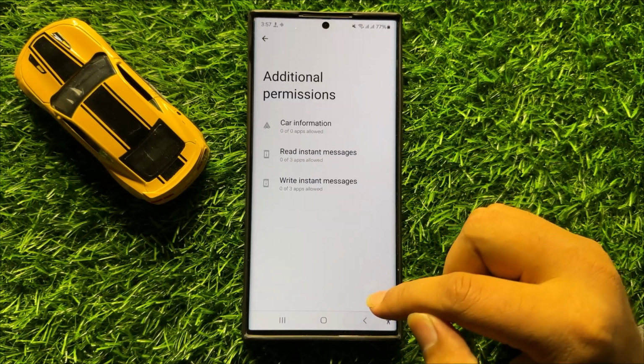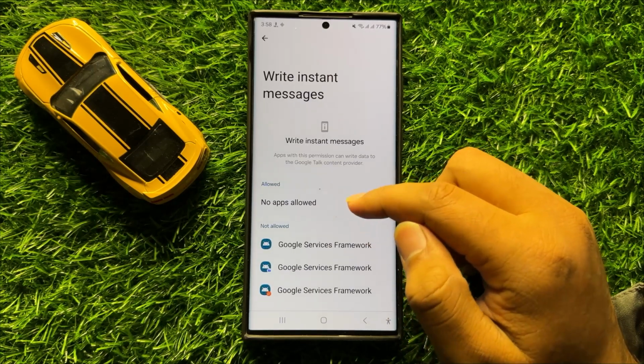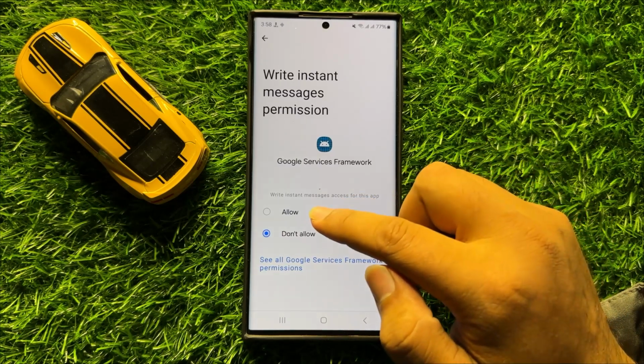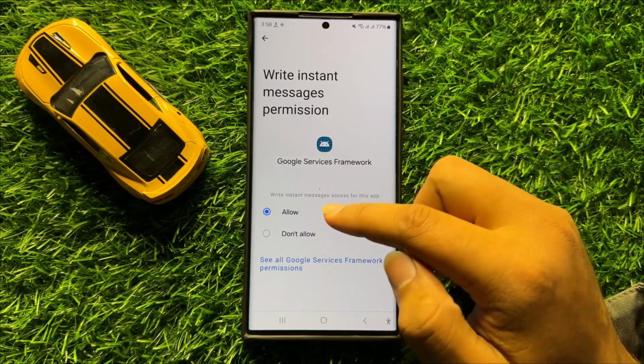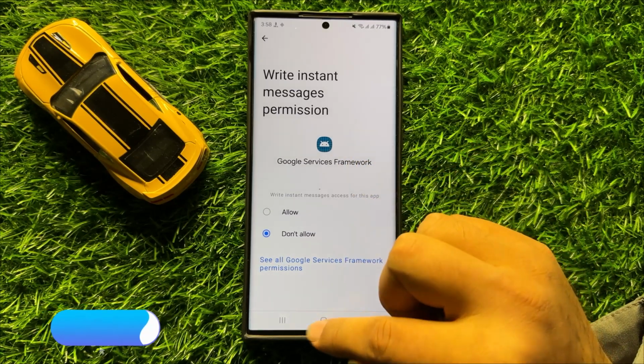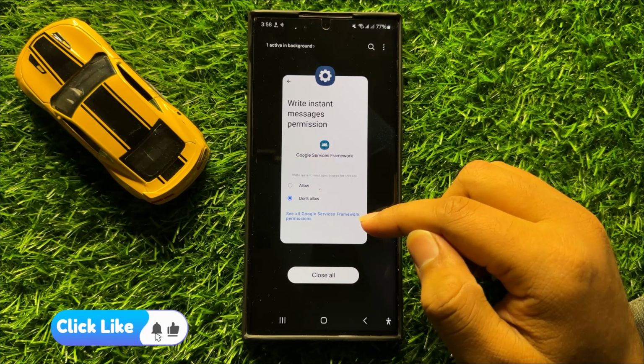Similarly, go back and click on write instant messages and follow the same steps. Open the app and from here you can allow or don't allow write instant messages in this app. So that's how you can allow or deny read or write instant messages in Samsung Galaxy S24 Ultra.